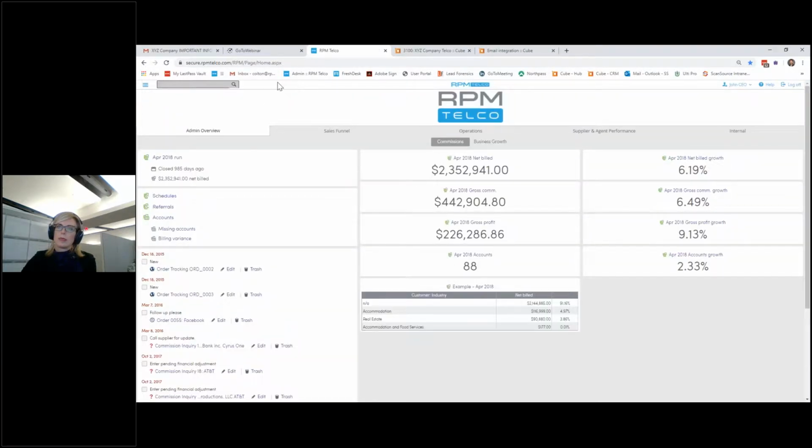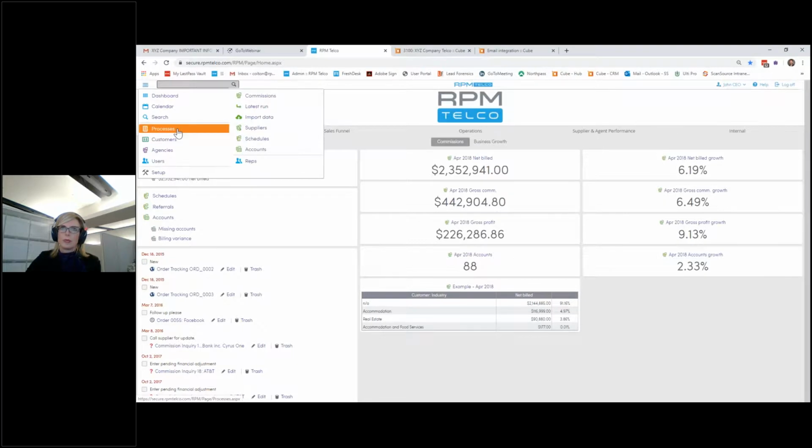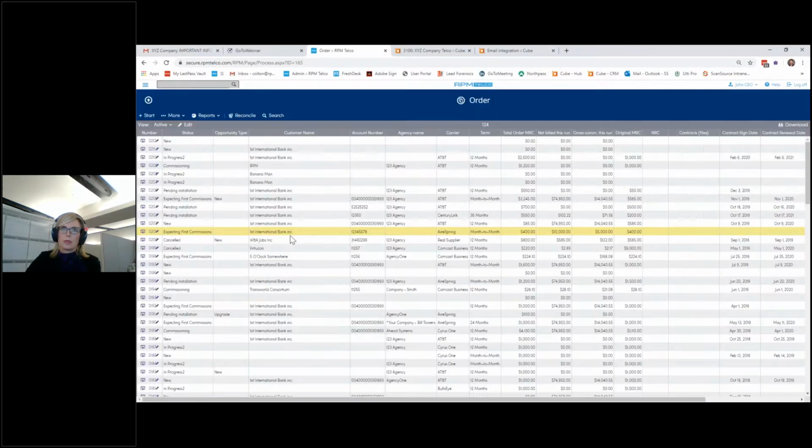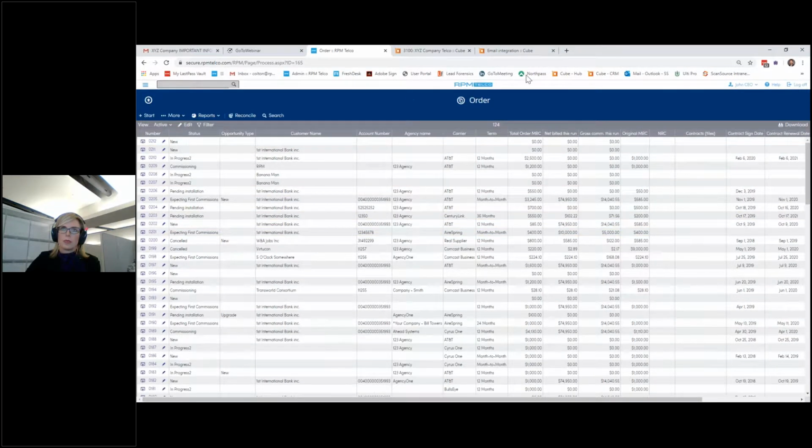So email notification is used essentially to stay proactive on things that are happening within your RPM. It's related to the processes that you have in your RPM, and you can create notifications within each process depending on a few different things based on how you want to be notified and when you want to be notified. So you'll see here, this is just our demo order process, but you'll see maybe you want to be notified on if a status changes for a specific order.